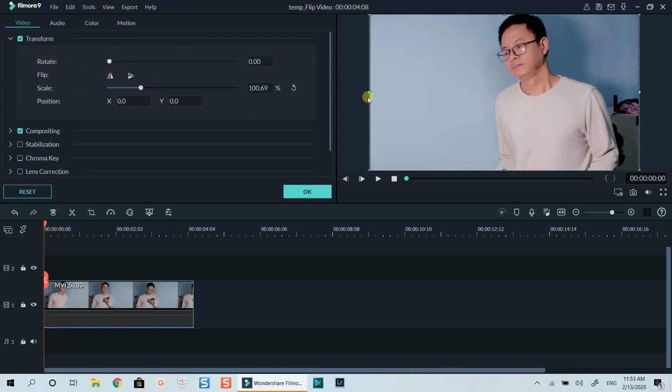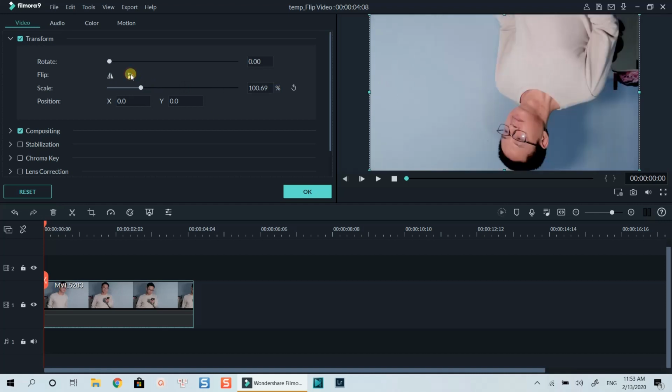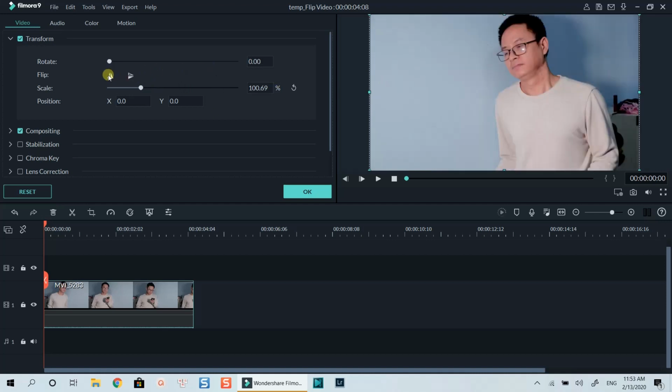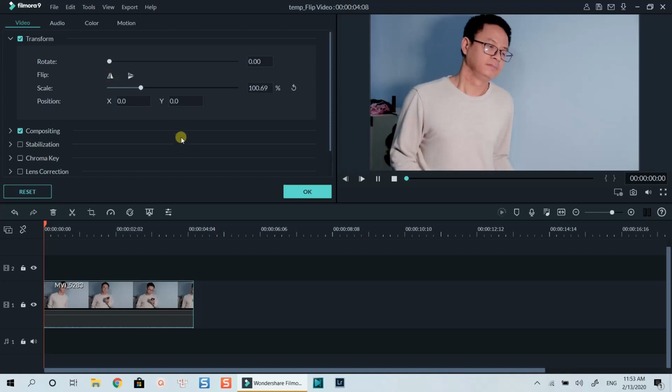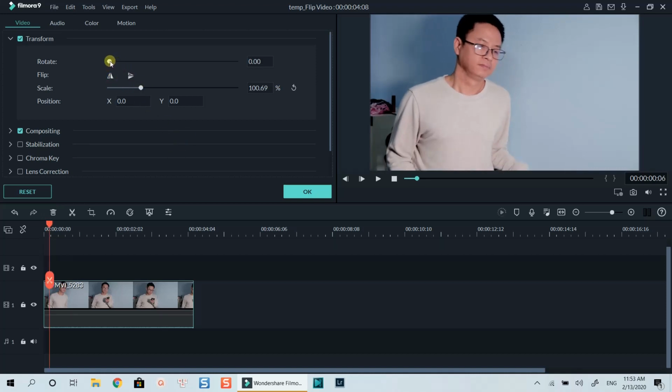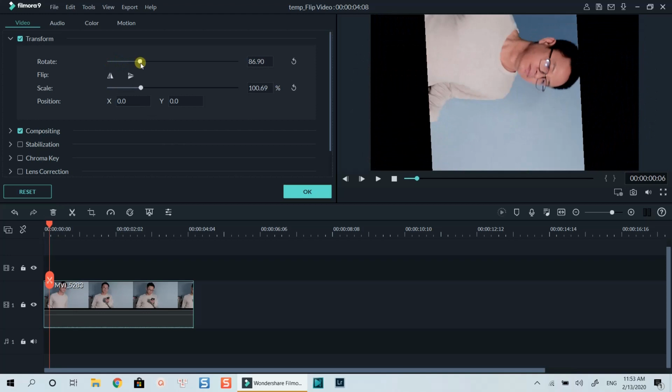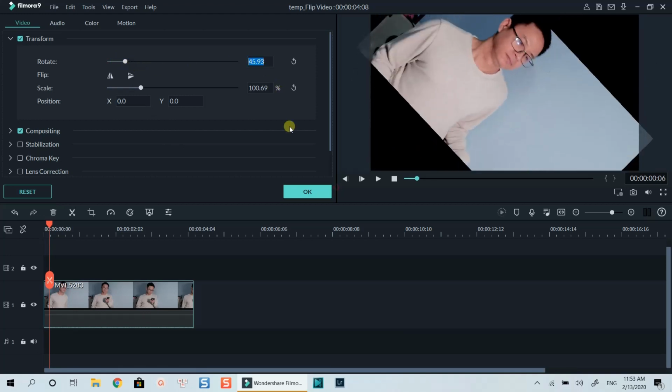Here you have the tool you need. You can flip your clip horizontally or vertically. Use this slider to rotate your clip, or put a percentage number here which will give you the same result.